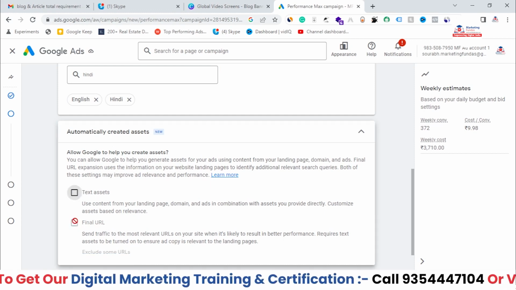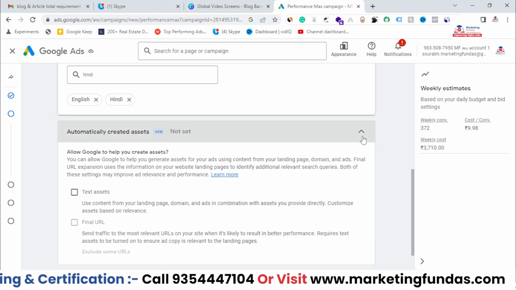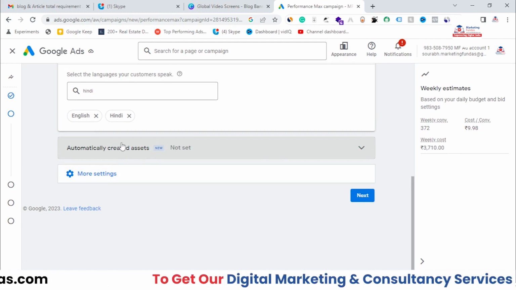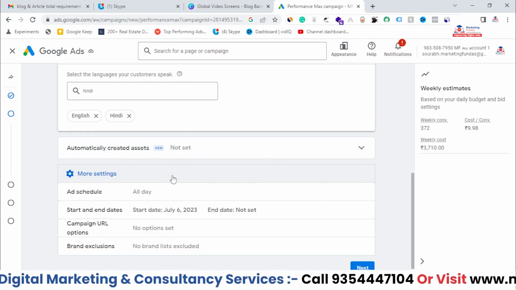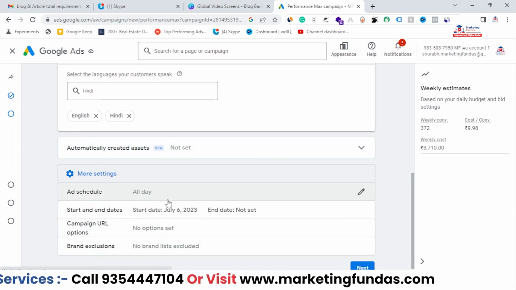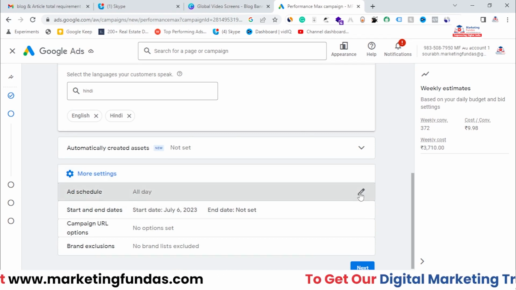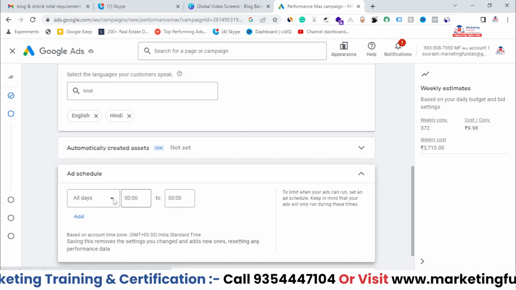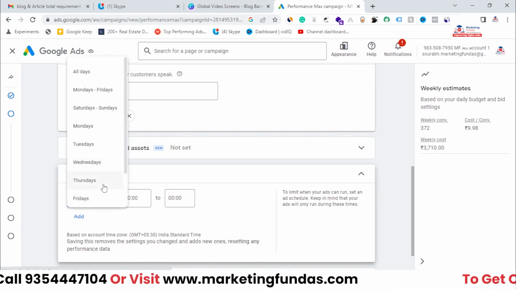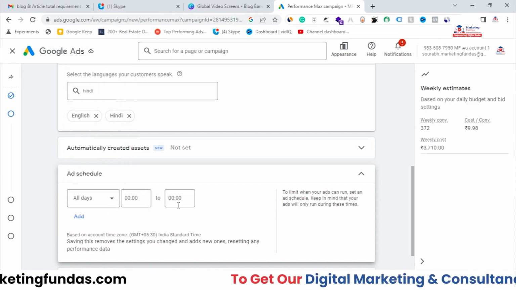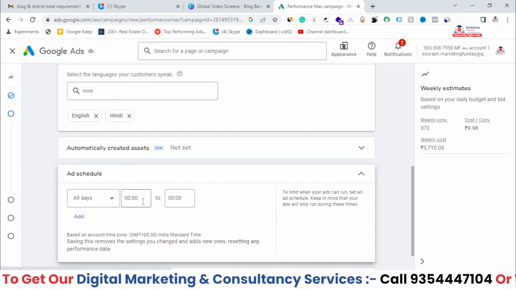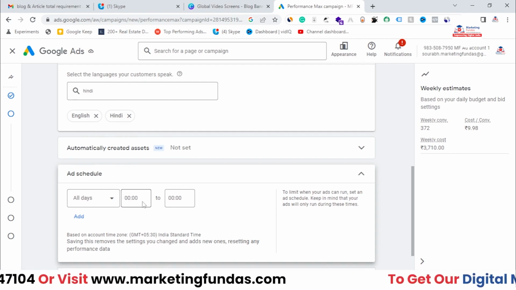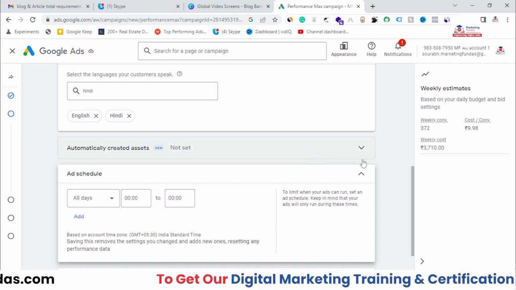But I'm going to show you all the things manually. That's why I'm going to uncheck this box. Otherwise, if you want to create your text assets automatically, you can check this box. There's no worry, right? And if I click on more settings, we get a few more options. The first one is ad scheduling. If you want to schedule your ad, you just have to click on this pencil icon, and here you get the option. Basically, you can select the days on which you want to run your campaign, and even the timings you can set. Let's say you just want to run your campaign from morning 8 a.m. to evening 5 p.m. So you can set that timing over here, right?